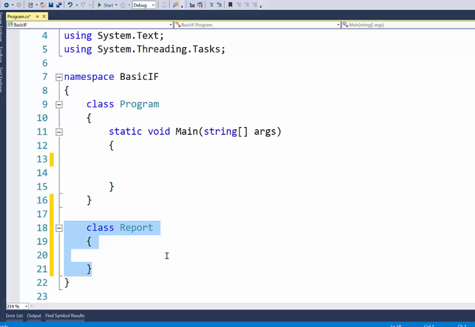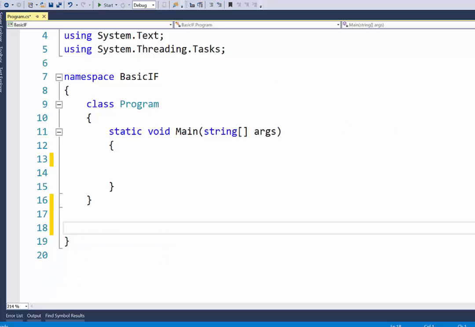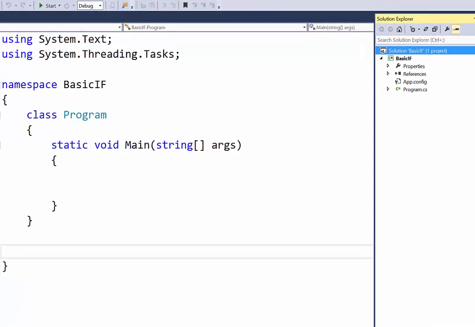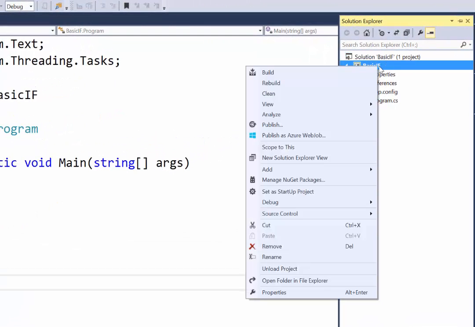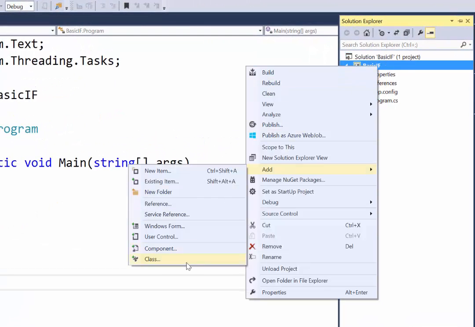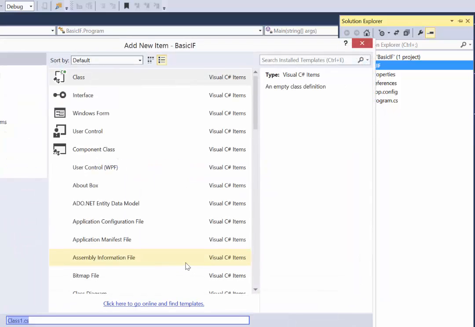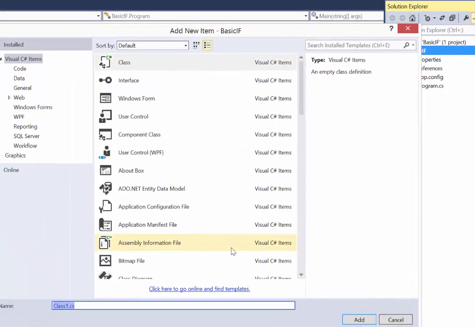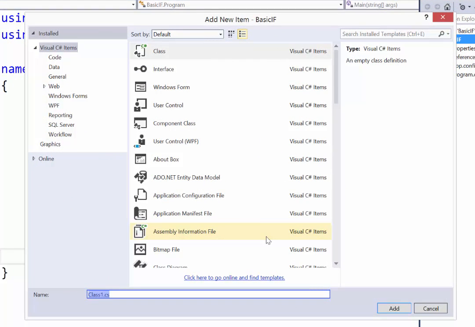So the second way that we can create a class is to come over to our Solution Explorer, right-click on the project, and go to Add Class. The Add New Item window will come up and already have class selected so that you can go ahead and name your class. So in this case, I'm going to make class report and click Add.